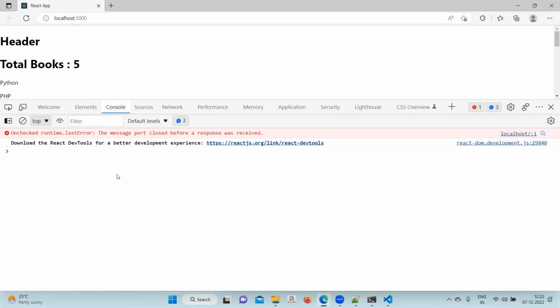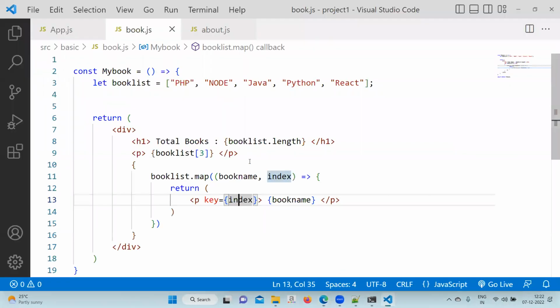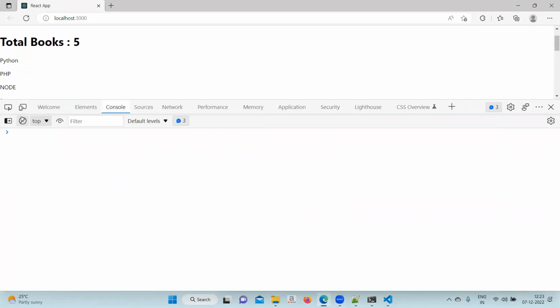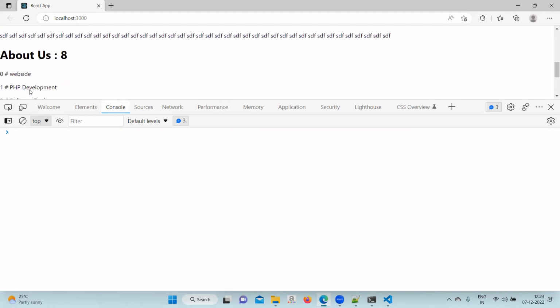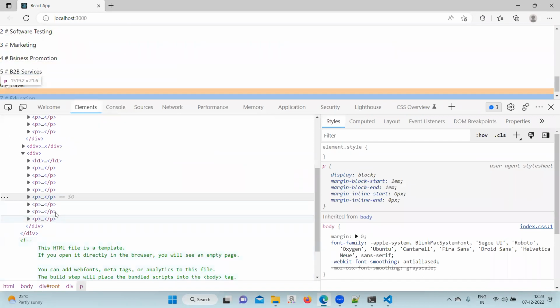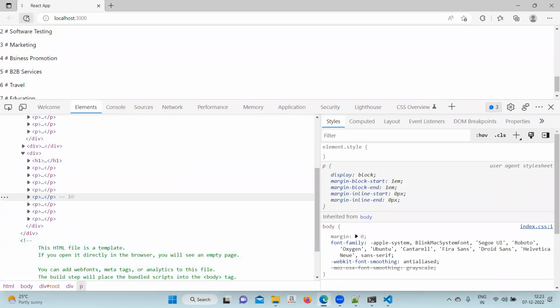What is the solution? Key should hold some kind of unique value. What value? That you need to decide. So to make every paragraph key unique, we have one value here called index that we assigned, and then all paragraphs become unique. After that, you will not face those kinds of errors. Your page will be error free.